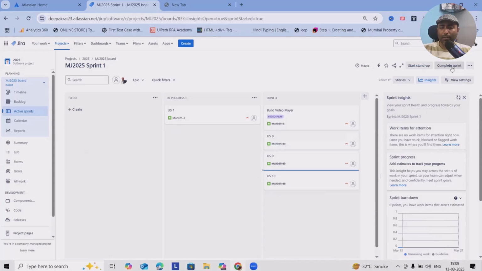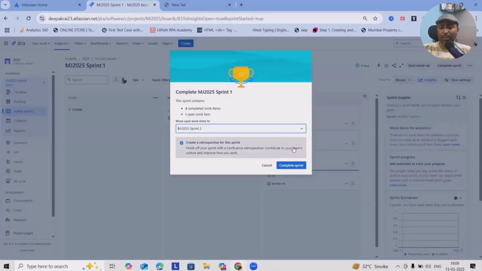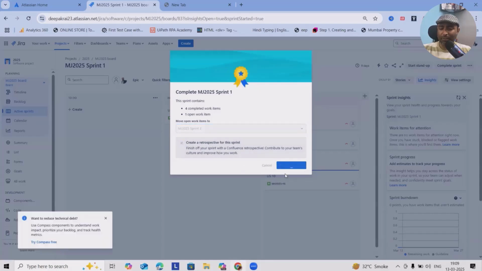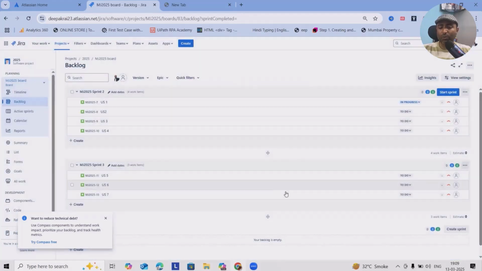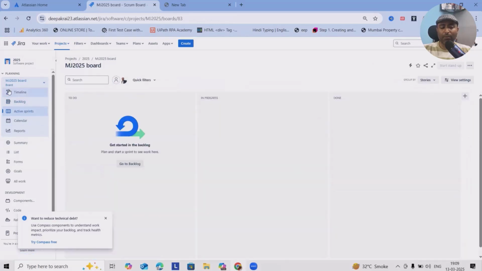At the end, we can mark this as complete sprint, where you will get a pop-up: one item is not completed, do you want to move it to the next sprint? If we say yes, then whichever is not finished, we can see in the next sprint. Along with that, we can also use Confluence pages for the retrospective. But in terms of active sprint, we don't have anything.